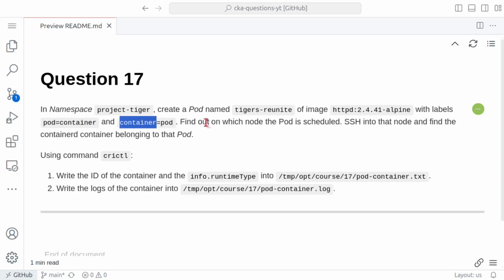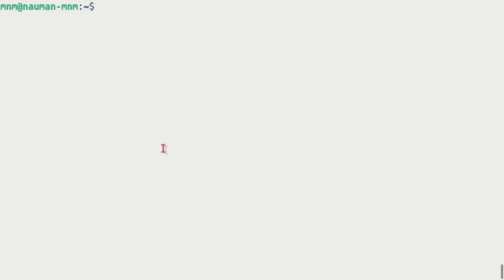and container=pod. Find out which node the pod is scheduled on, SSH into that node and find the containerd container belonging to that pod. Using the command crictl, write the ID of the container and the info.runtime into this file and write the logs of the container into this file. So let's start the question.